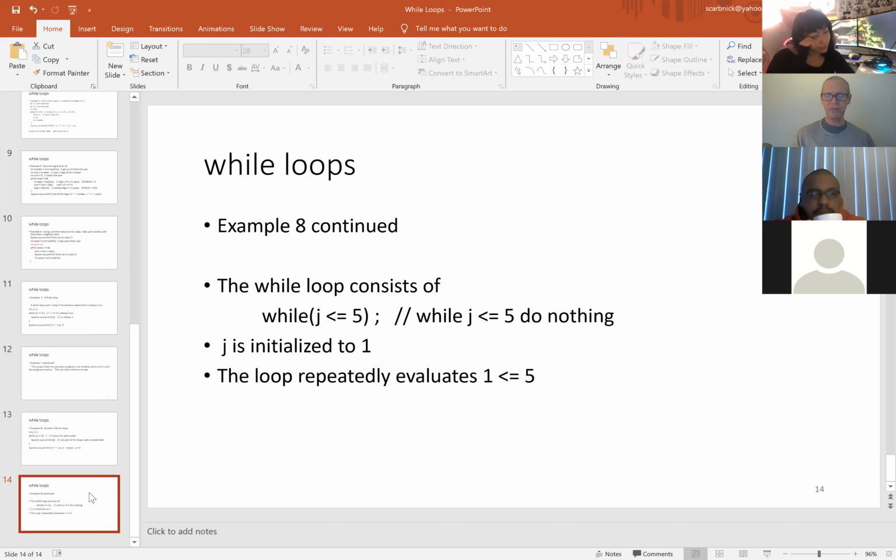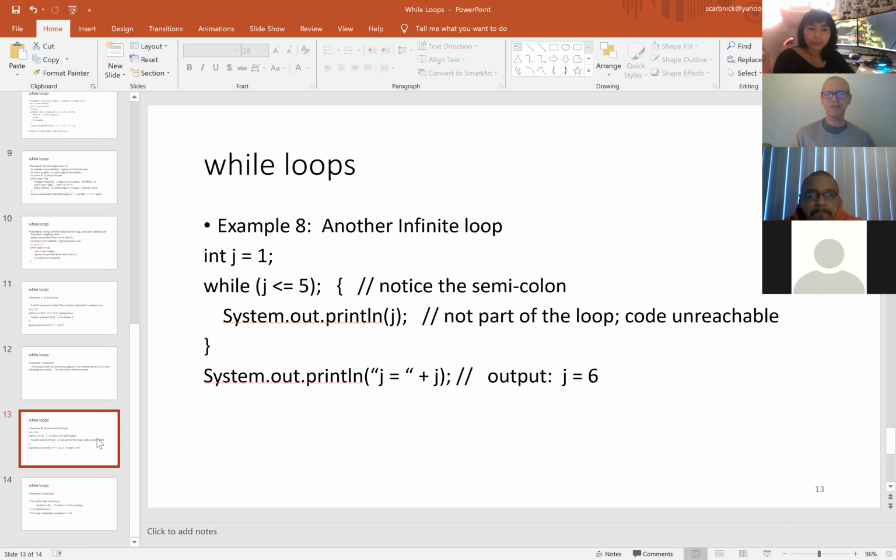I think I can explain it right here. While j less or equal to 5, do nothing. So the program is actually doing something. It keeps going: is 1 less or equal to 5? It's asking that question over and over again, and it's true. The loop never stops, but we never see anything. So students, that's pretty much it about while loops.